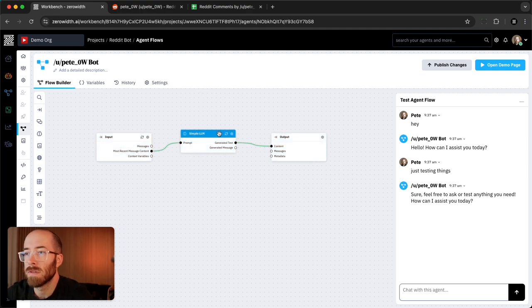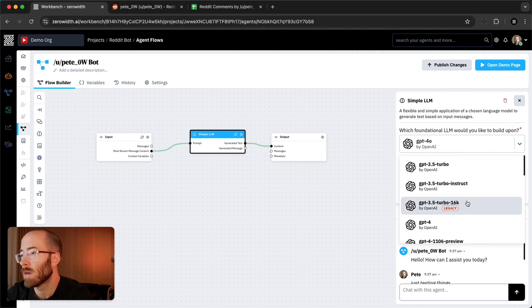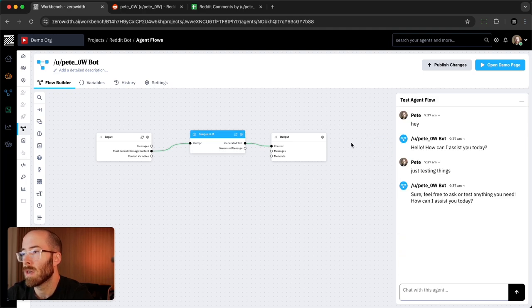Right? This is essentially a vanilla use of a language model. I could switch this if we want to another model from a different provider. Let's just leave it on OpenAI for the time being.